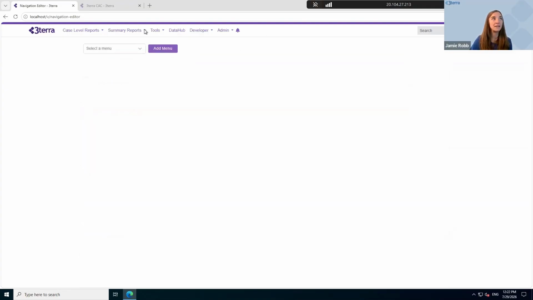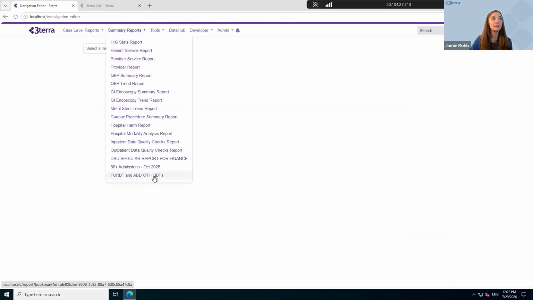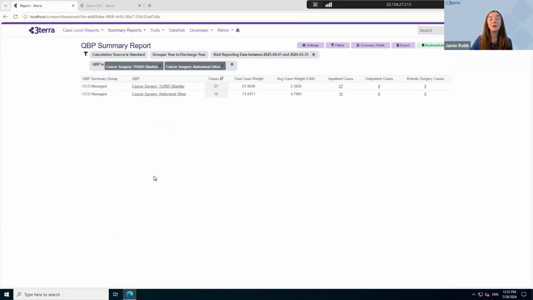When I go to close and refresh now and click back in, I've now updated this for all other DQA users. So you've got a couple different options here. Just remember, with great power comes great responsibility. Any of the changes you're making are going to impact all the other DQA users at your hospital.